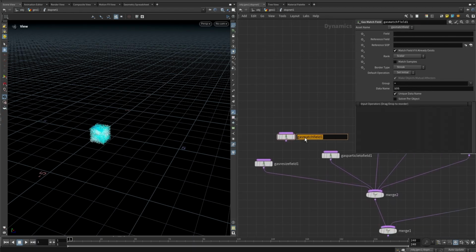I'll call this old vel. We will need to basically create a new field, which is a copy of the velocity field, just so we keep it and use it later to do some subtraction from. So let's call this field old vel. And it's a reference to the velocity field we already have. So the reference field is the vel field. And the rank or the type is basically a vector field. And we want to match it exactly to the same samples as the one before.